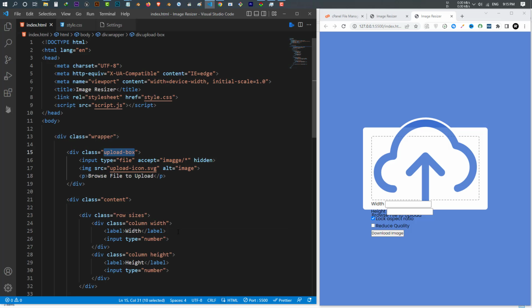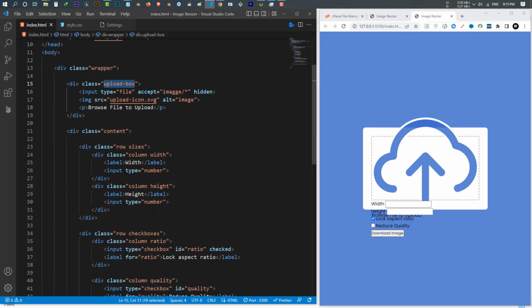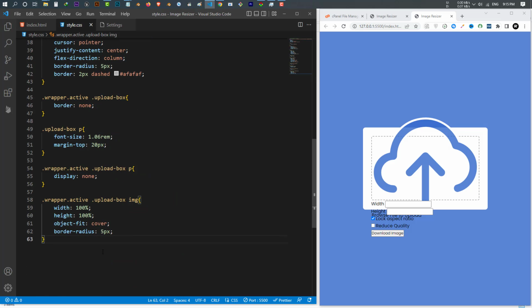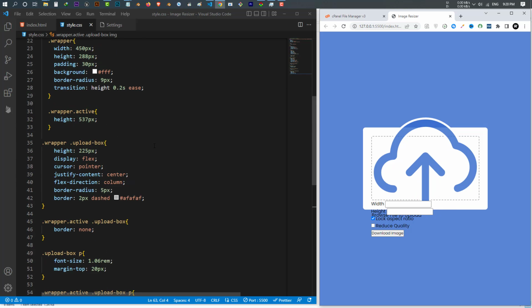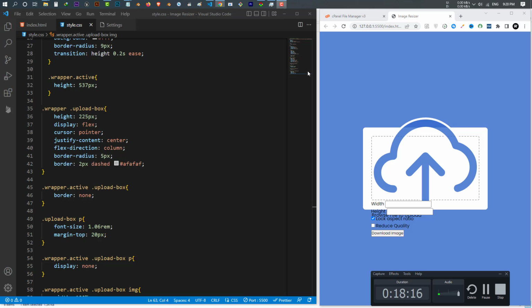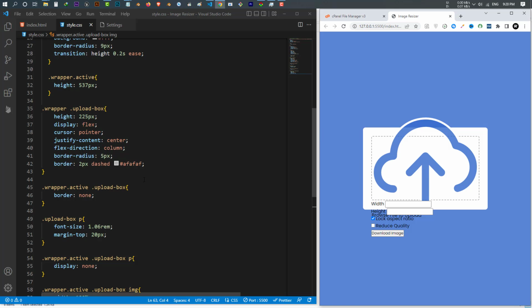Okay, after that we have this content. We have the content. Okay, let's refresh before thinking about why this logo is too big. Let's check. Let me check what's wrong.